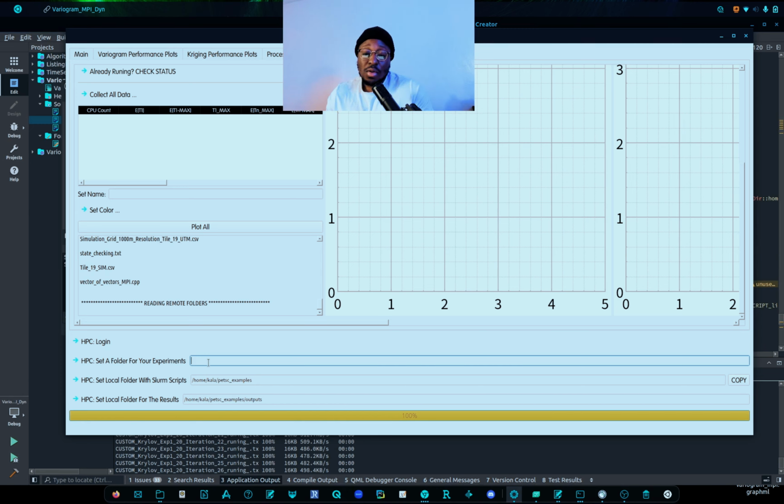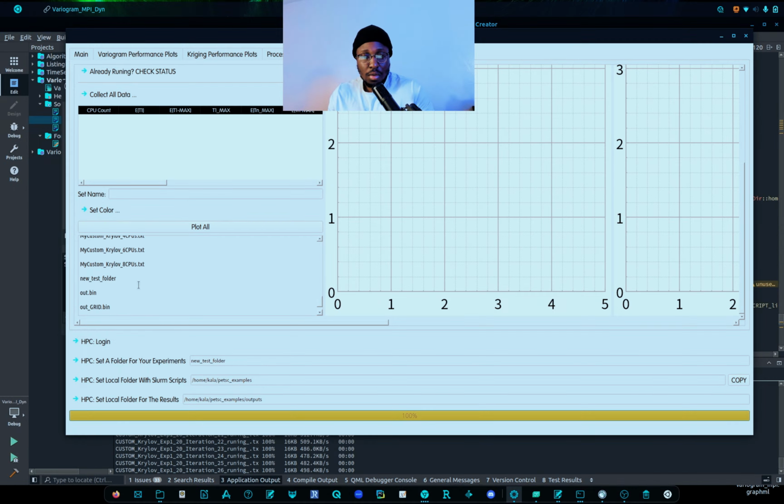Well, do we have to? Anyway, let's make a new one. So let's call it new test folder. So this folder should be on my HPC session. Also, if I hit this again and I go, yeah, this is the folder.